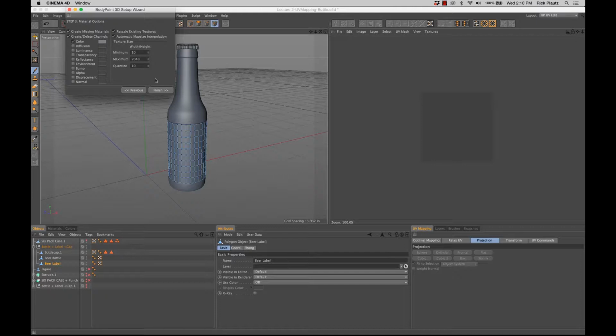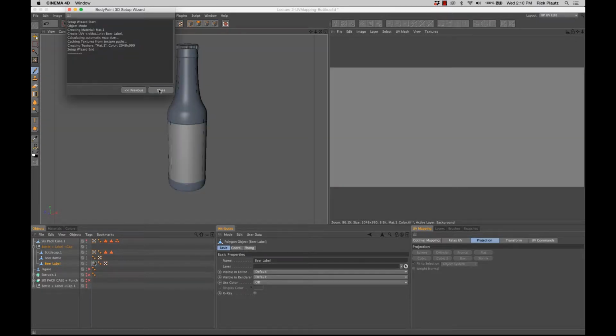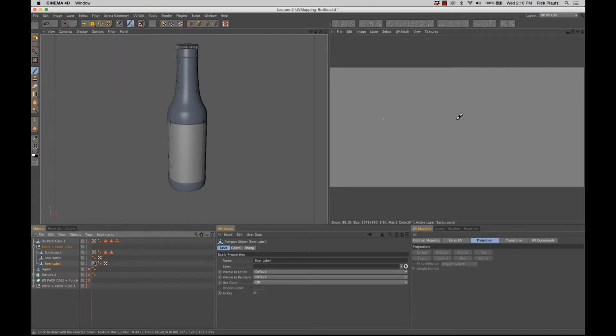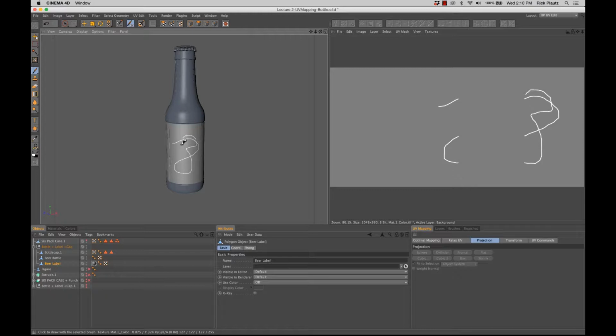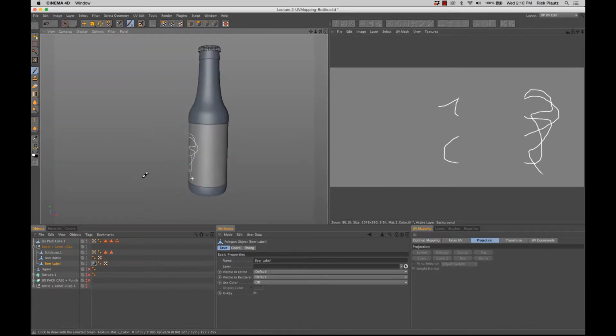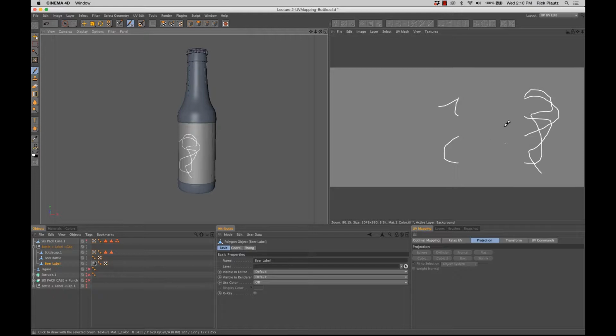Is the first one to be made. We can make these on our own later, so don't worry about having them checked right now. So I hit finish. It does a little wizarding, and then you hit close, and it gives you this. And you can't see anything right now, but you have this gray, which matches this. And actually, if you can see, I can paint on this label if I wanted to. And you can see how it updates live on the UV map.